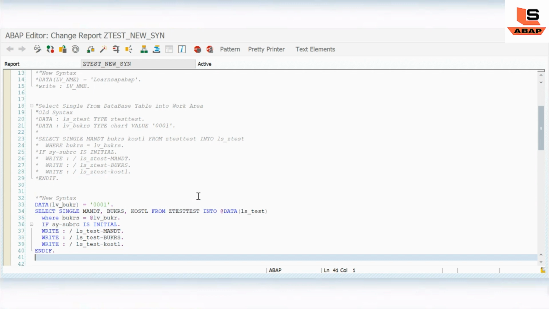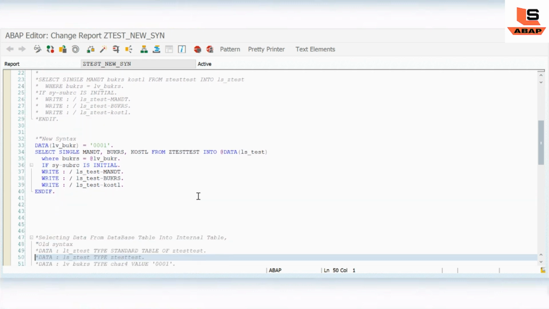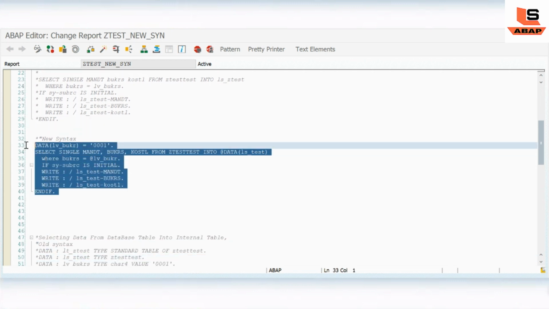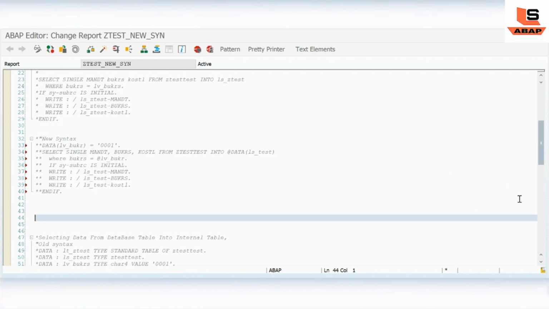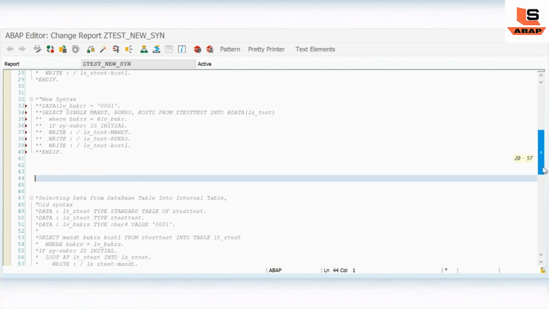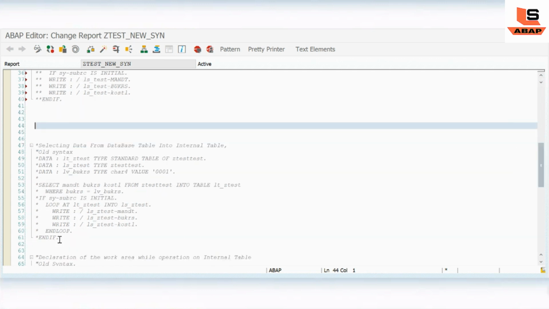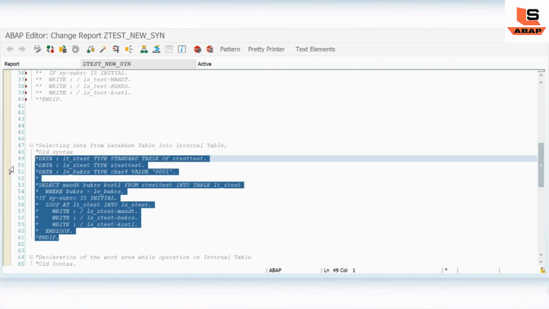Now moving ahead, let me comment this second condition. Now we are going to see how to select the data from a database table into an internal table. For that we have this query. I will comment out this query.